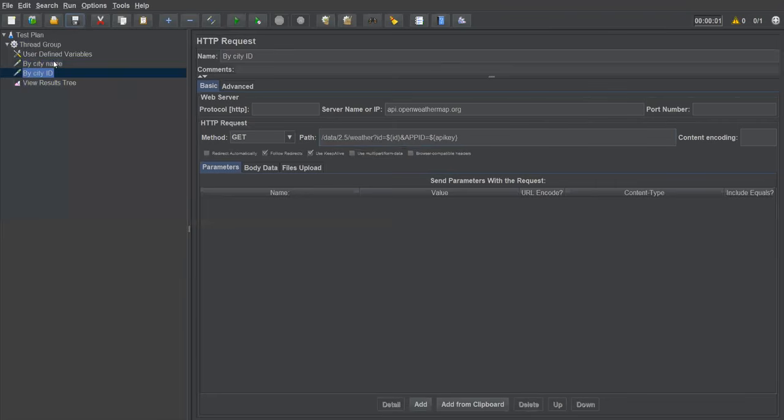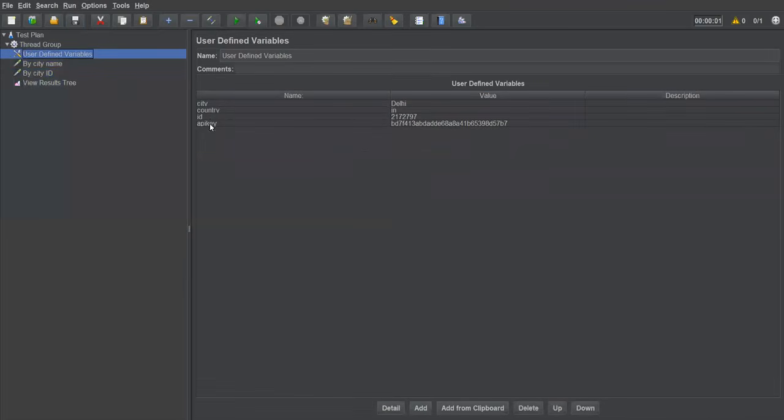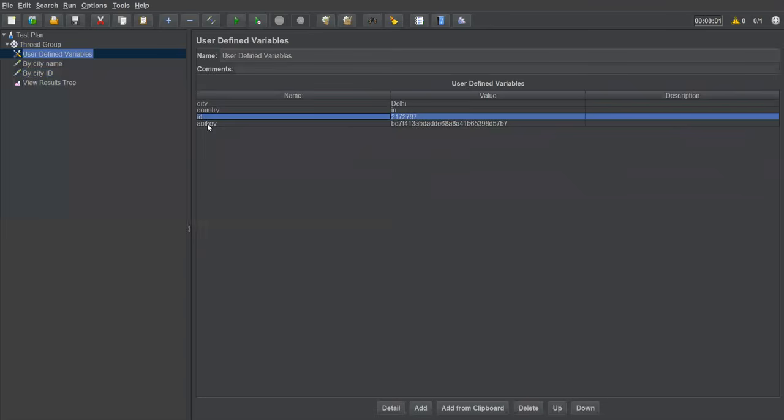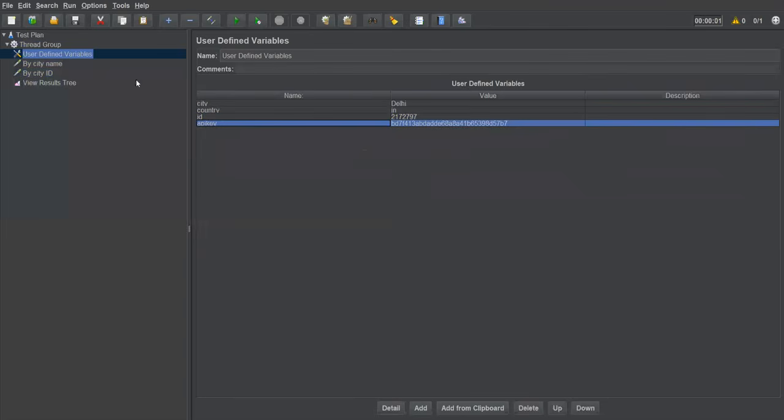So that's it, guys. In the first request, I have referred to all the variables, that is city, country, and API key. And in the second request, I have referred to this ID and also the API key. So I have defined user defined variables, and we have used city, country, ID, and API key. All the variables we have used.